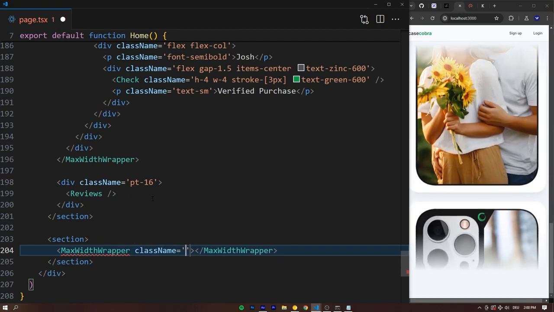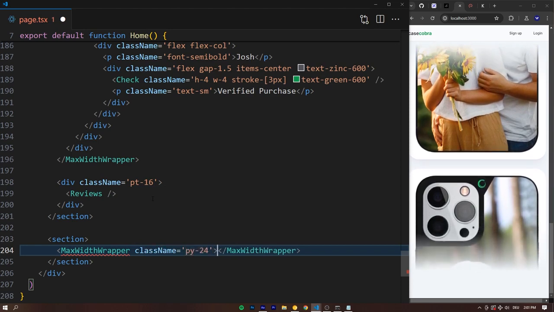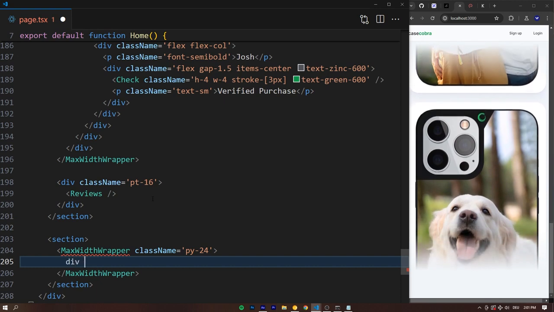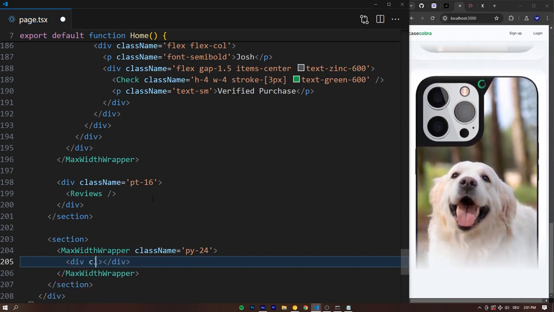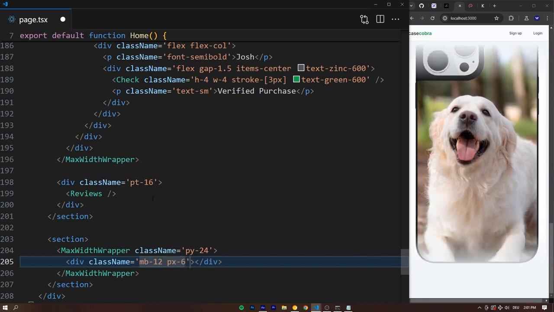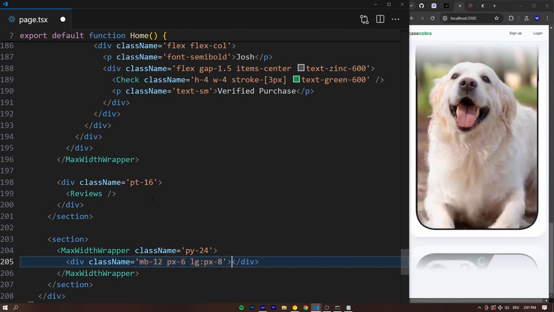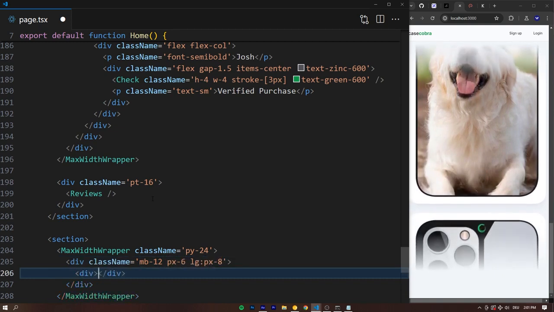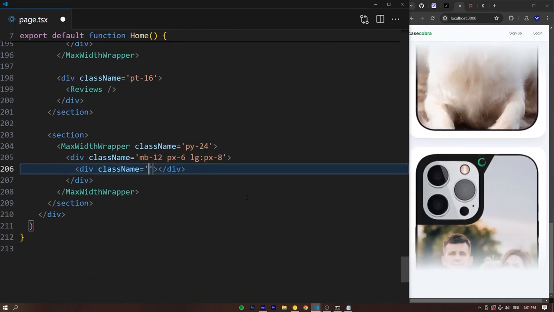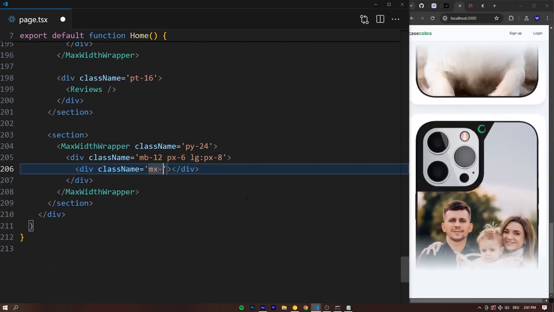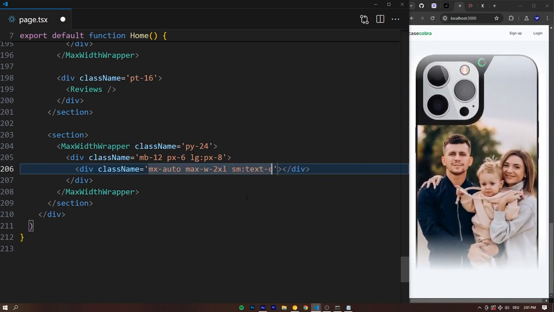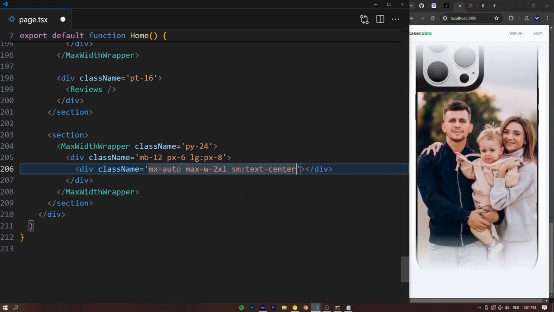And this max width wrapper will get a class name of padding y24 to give this entire section some nice vertical spacing. Inside of here goes a div element, and that div is going to get a class name of margin bottom 12, a padding x of 6, and also on large devices a padding x of 8. Let's open this div up, one more div in here, and this one is going to get a class name. Let's scroll down a bit so it's easier to see. This one is going to get a class name of mx-auto, a maximum width of 2xl, and on small devices a text-center. There we go.